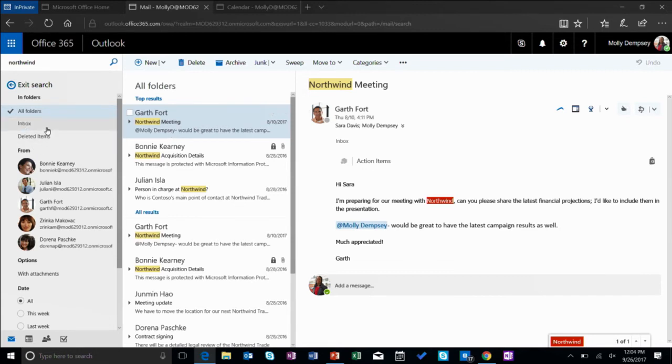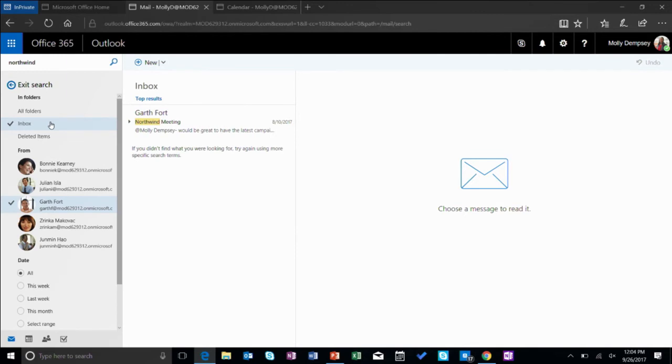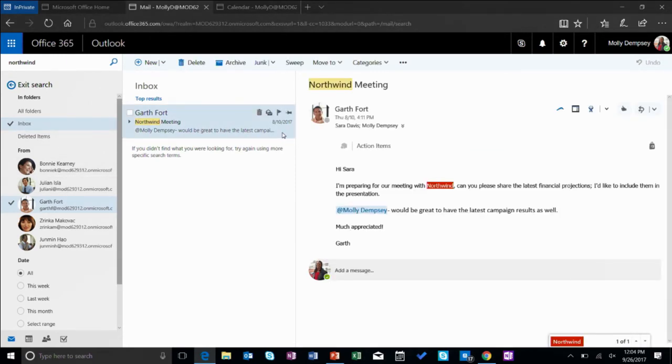And of course, without using any extra search syntax or anything complicated, I can just quickly filter my search. So for some of your users who aren't good at typing in the parentheses and everything else, I could do a couple of filters, just in my inbox, just from Garth, and I can find the item that I need super quickly.